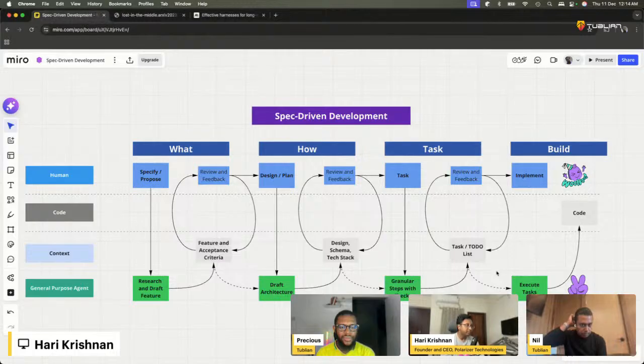So almost till this point, you are generating different artifacts. You're generating user stories, schema documents, and a to-do list. And finally, when you're happy with all of these, let it rip. At that point, you can go and say, write the code for me, because you have reviewed everything in earnest.